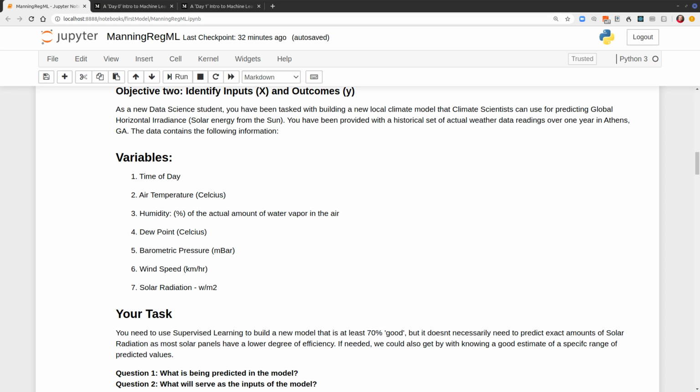If needed, and this is sort of a caveat, you could also get by with knowing just a good estimate, or even a range of predicted values. You're going to find out as we work through this. That's kind of an ace in the hole card, kind of a free play in case we can't get something to work out. So 2 questions here.